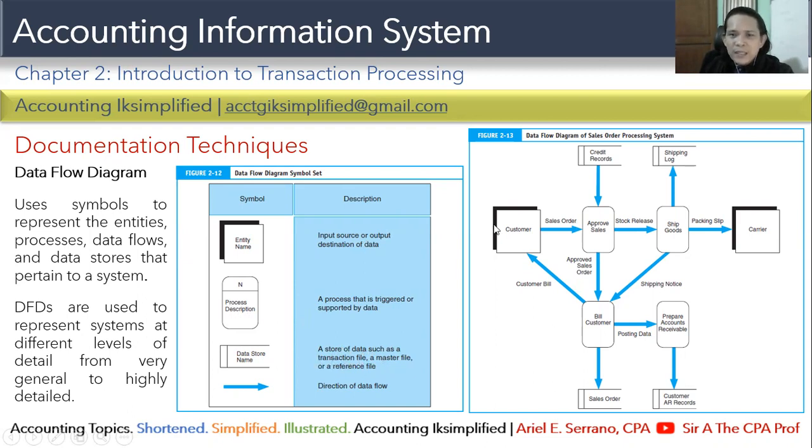Anong example natin dito sa illustration? Your credit records file, the shipping logs, okay? What else? Yung sales order mo dito, and then the customer accounts receivable records. So they are a store of data. Okay, it doesn't matter if it is a transaction file, master file, or reference file. Ito po ang ginagamit natin na symbol. And of course, the last is the arrow, and this directs the data flow.